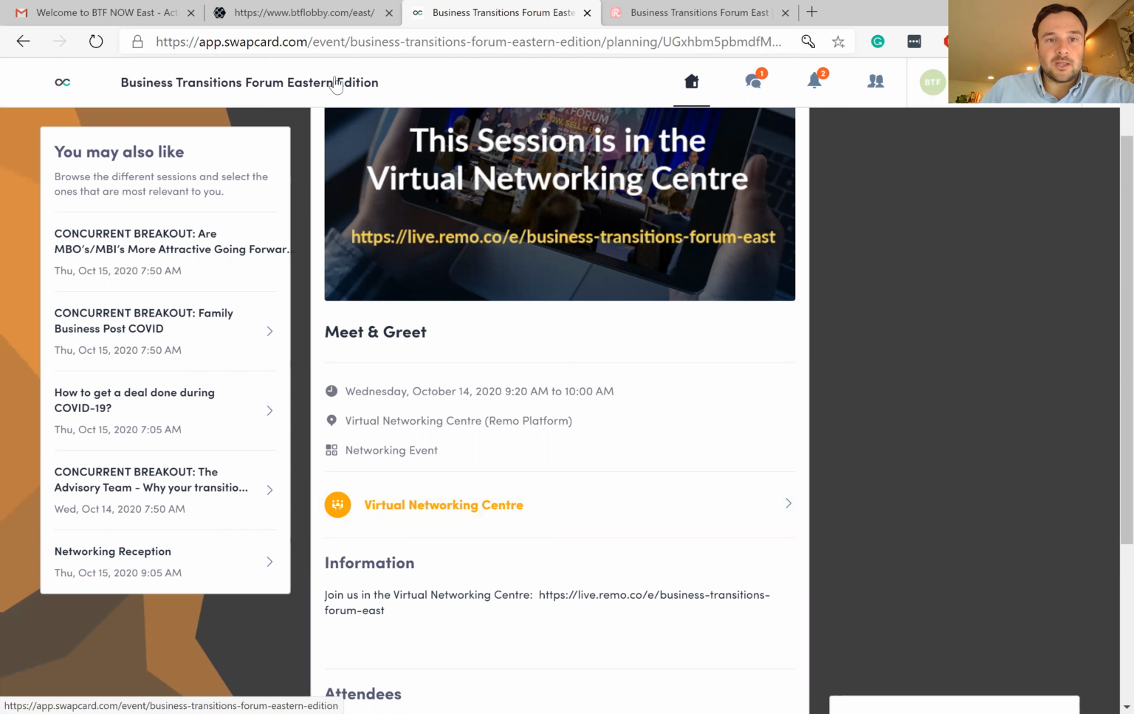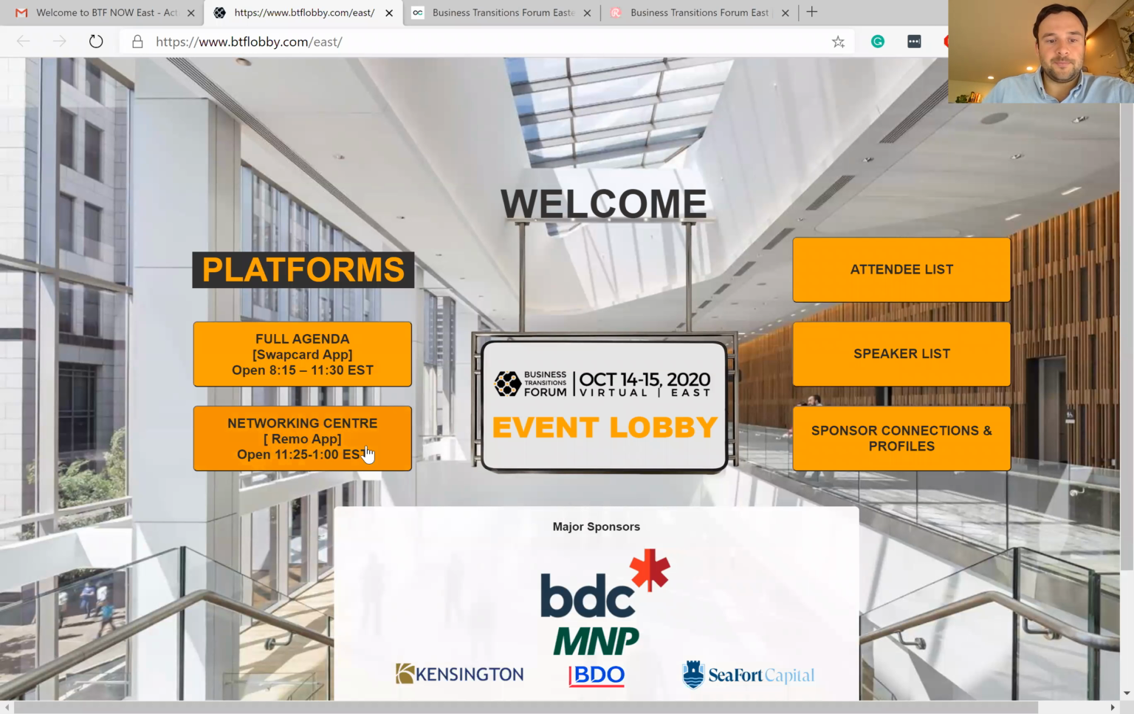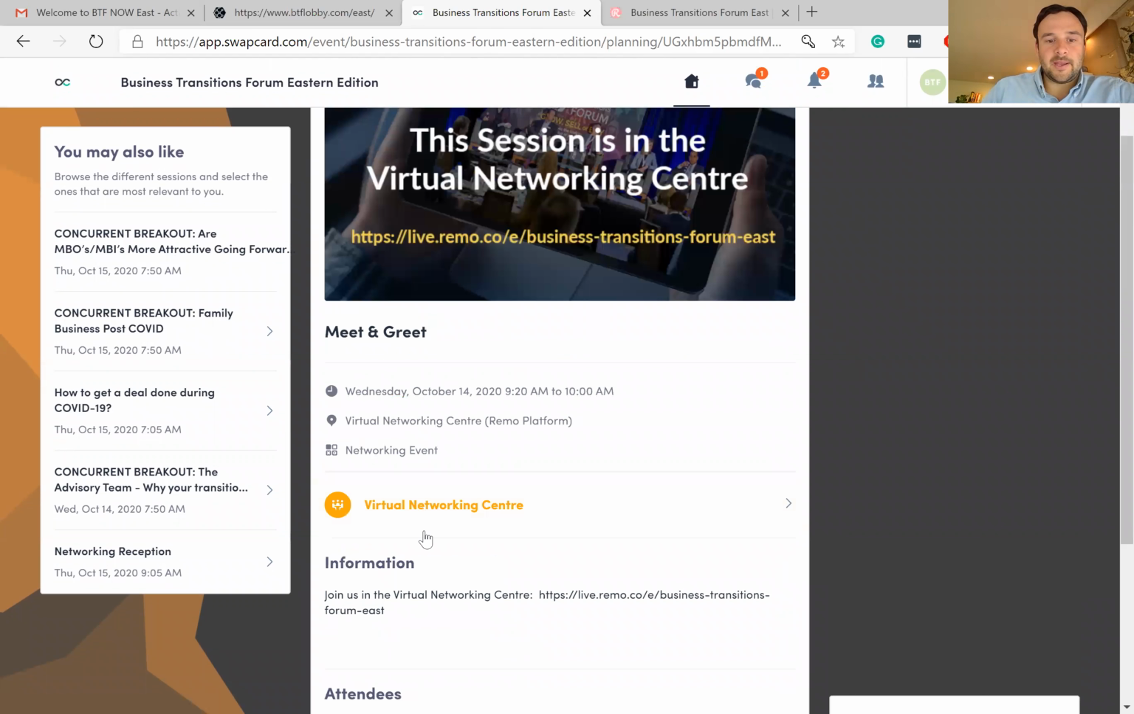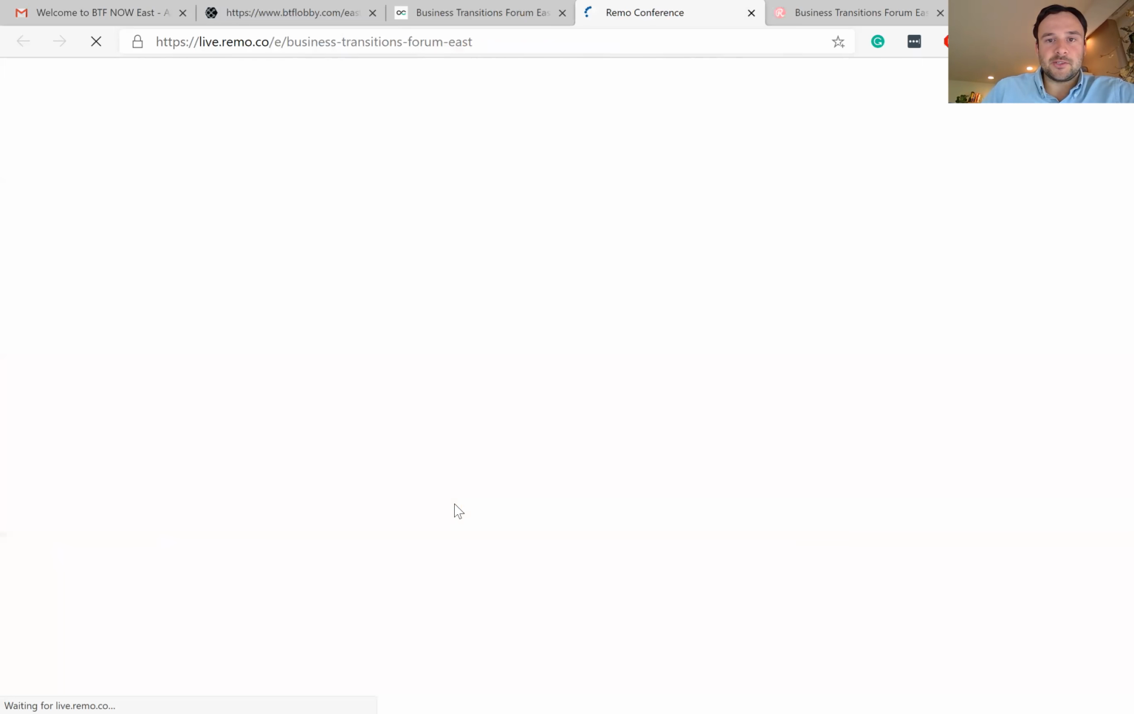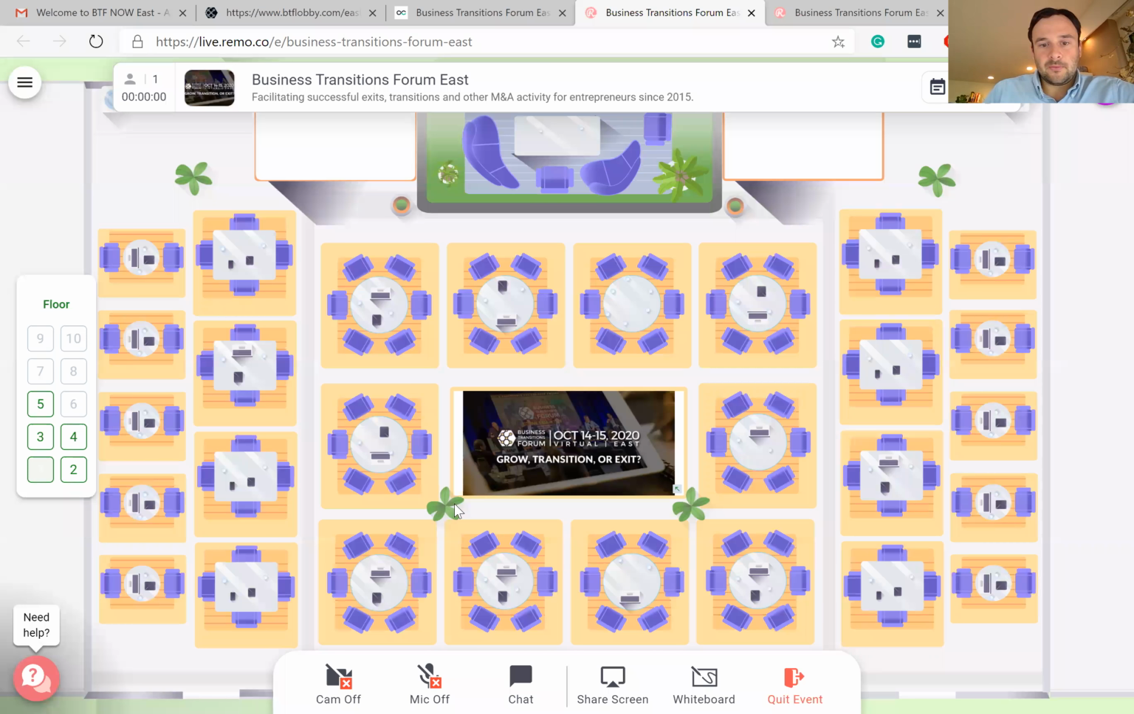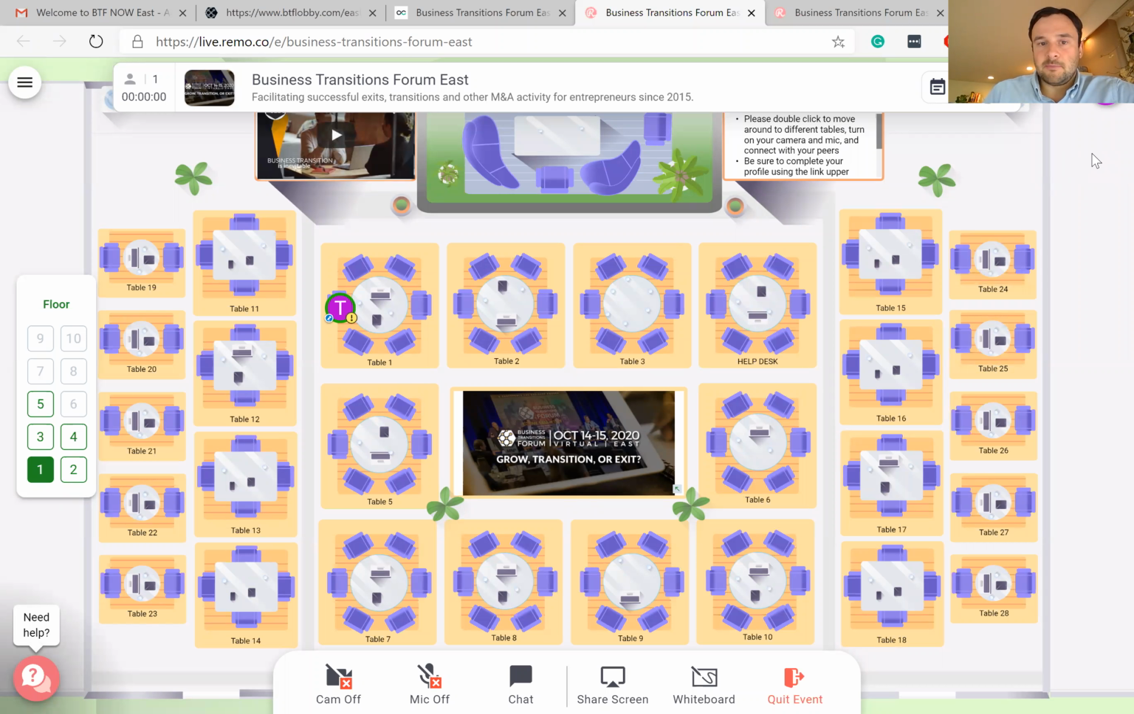And then it's also in this lobby. I'll just jump back in here quickly. The networking center again here. But I can click this button when I'm ready, and it's going to take me to a platform called Remo. For me, I'm already logged in, but for everyone else on the webinar, you'll just have to create a quick profile. That link I just clicked on, it will take you to a page. All you have to do is pop in your name and email address and a password, and it will take you straight in here. So Remo, it's actually a really awesome platform.